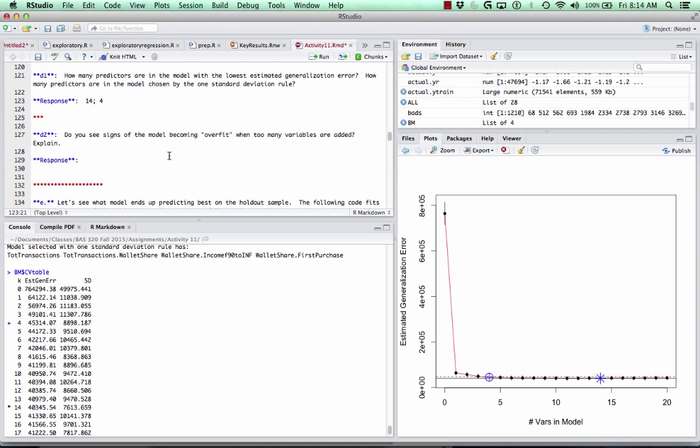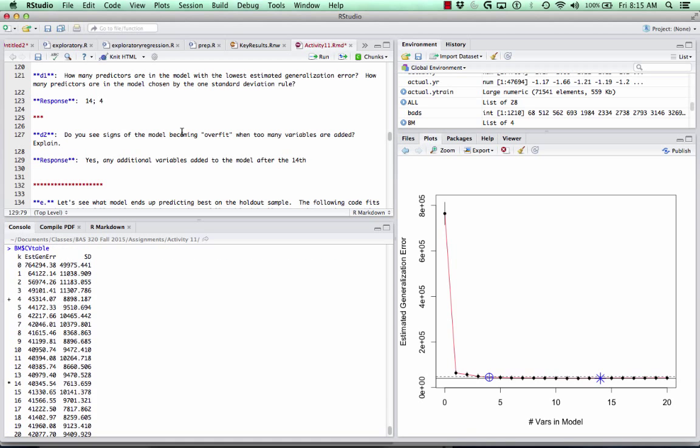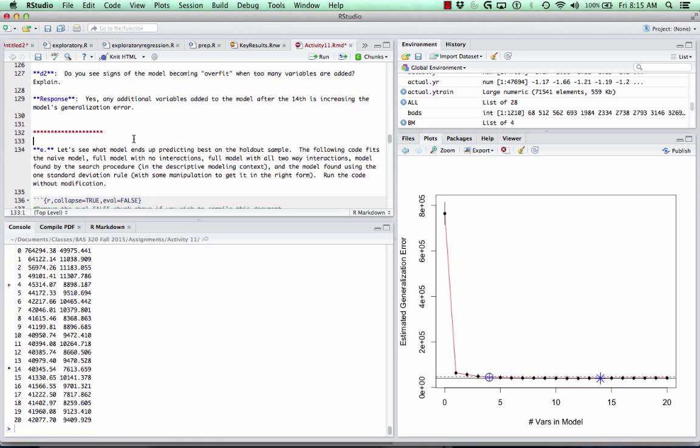All right, do we see signs of the model becoming overfit? Yes, we do. Any additional variables added to the model after the 14th increased the estimated generalization error. So we do see signs of overfitting.